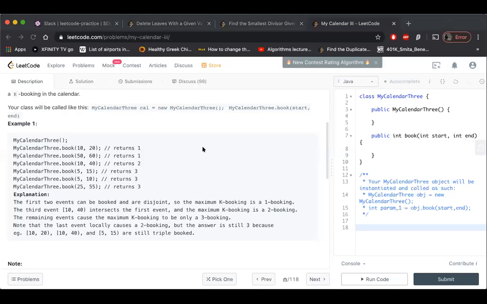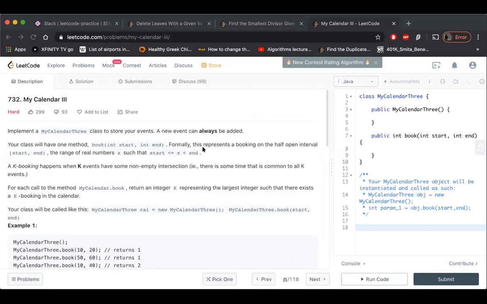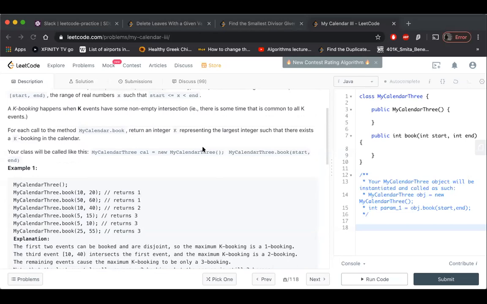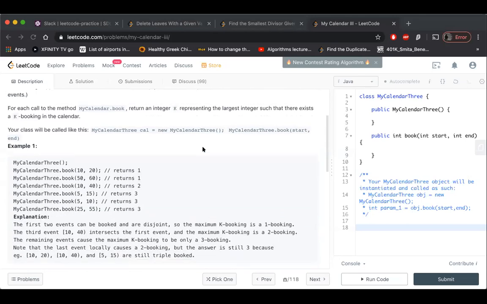Okay, so let me share that. How can we solve this problem? So we are returning the max events that can be booked, right? How can we solve this? Any leads? What should be the brute force solution?